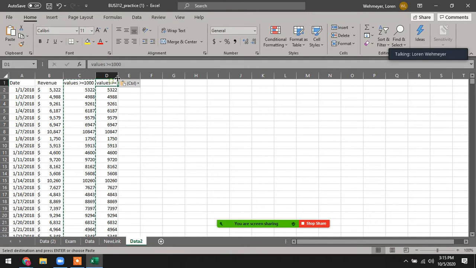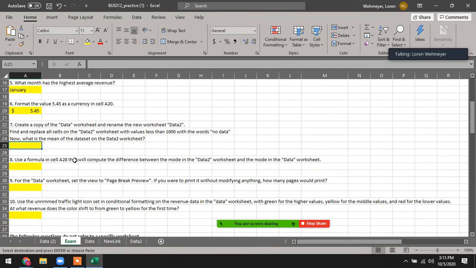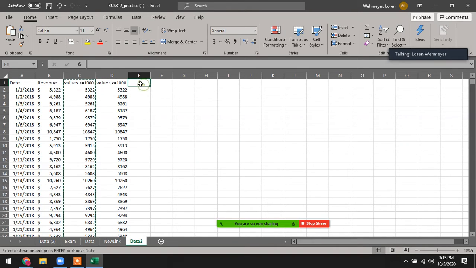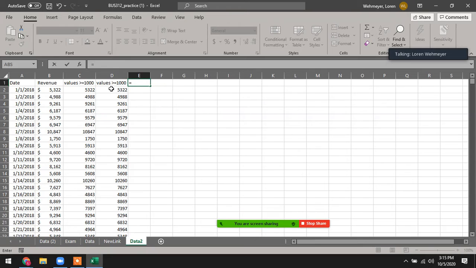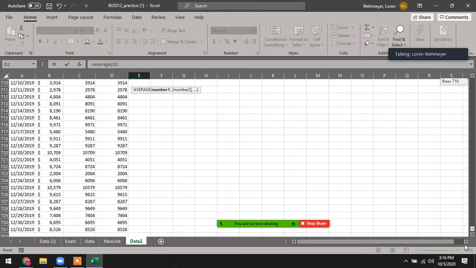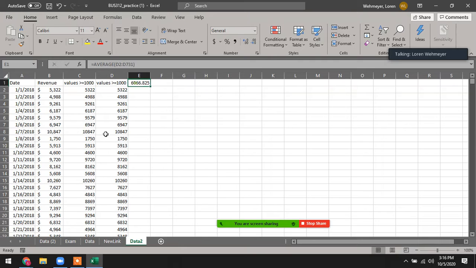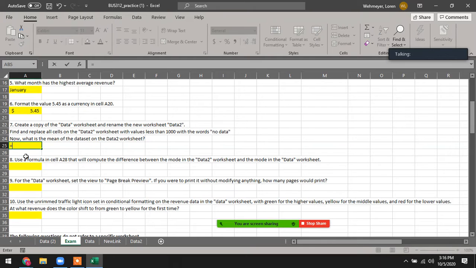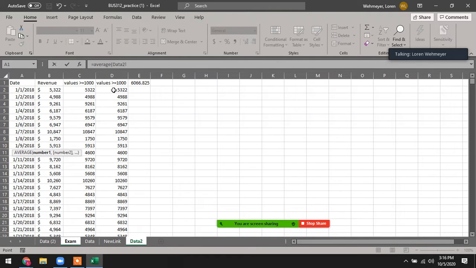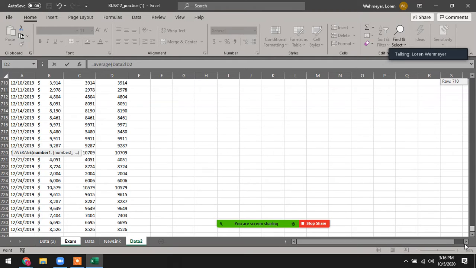So I can use this one now to calculate what the problem asks for, which is the mean of the data set. The mean is the same as the average. So I can say equals average, select the top one, go down to the bottom, hold shift, select the bottom one, hit enter, and now I calculated the average, which is 6066.825. You can also do it right here, equals average, click on the data 2 link, select those same values.